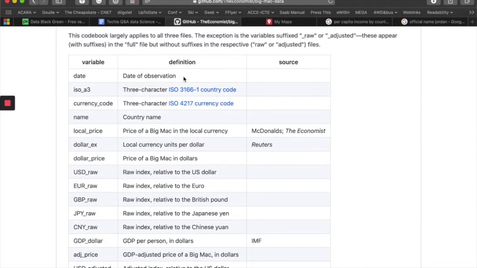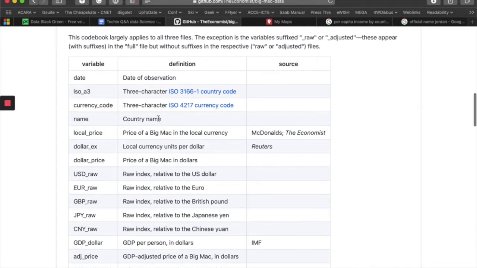When the price was measured, the International Standards Organization 3-character code for the country. So in Australia that would be AUS. For the currency that would be AUD. The name of the country would be Australia. How much it costs in the local currency.